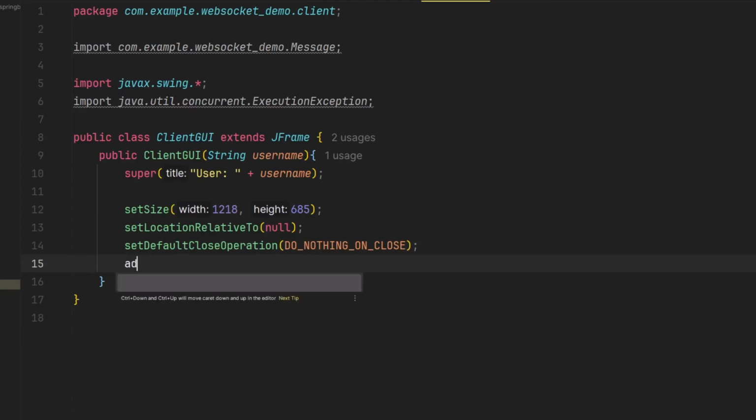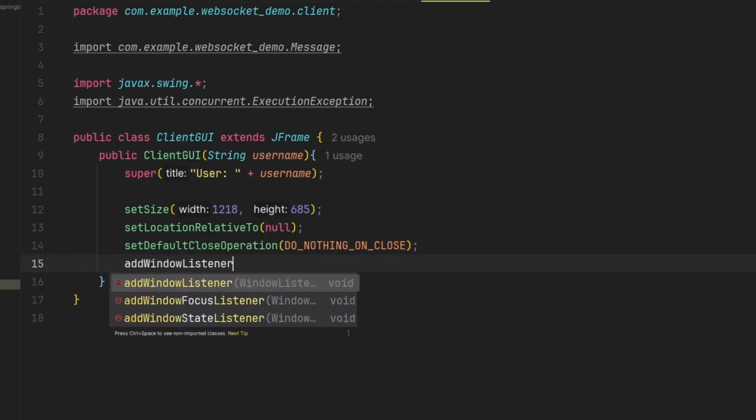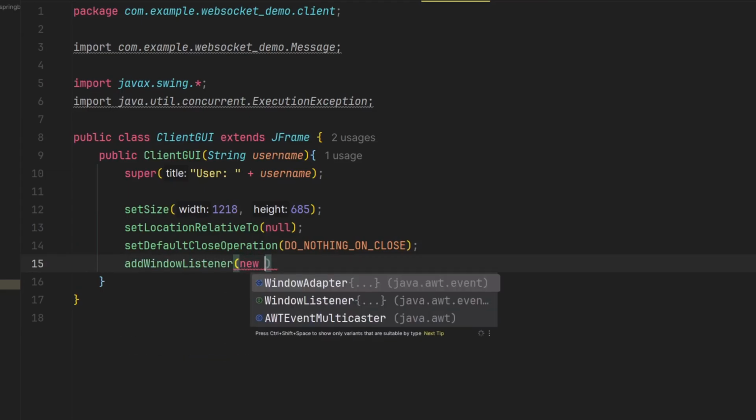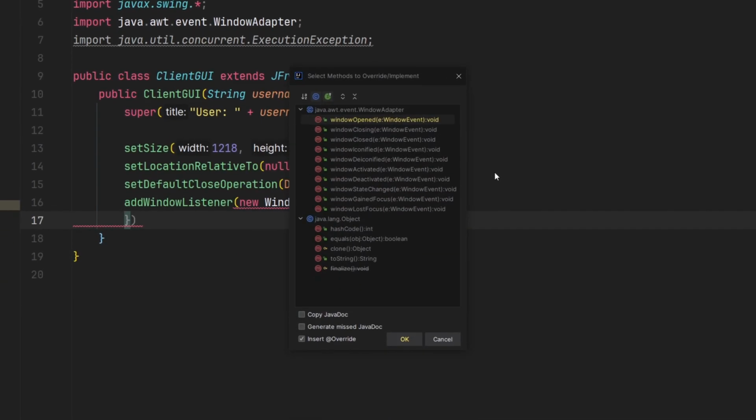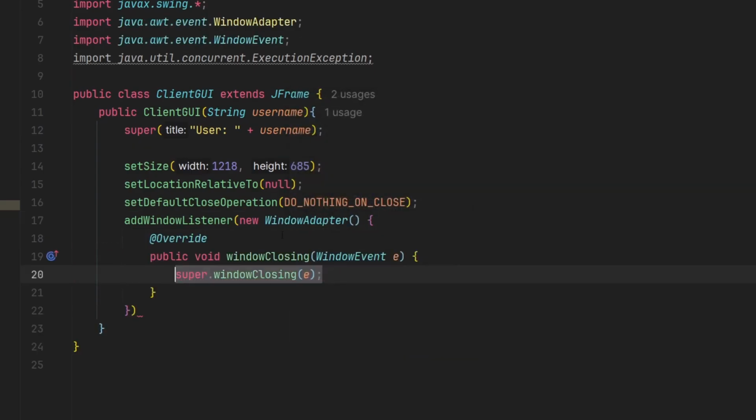And now we're gonna add a window listener. What this window listener allows us to do is listen for events that are related to our JFrame, such as when it gets closed, when it opens. You can see what these methods are able to do. And the one we're interested in is window closing. So we're just gonna override this method. And note we're using the adapter so that we don't have to override each method. So I think that's pretty neat. So we're just gonna delete this.